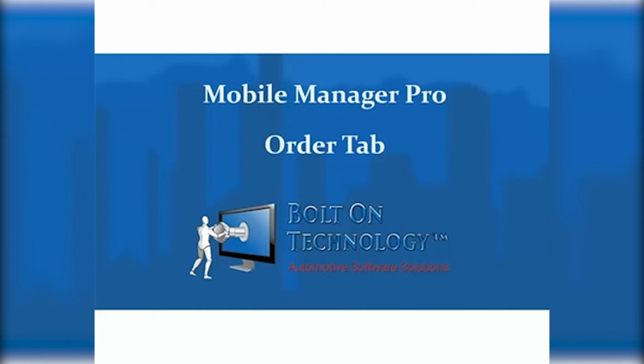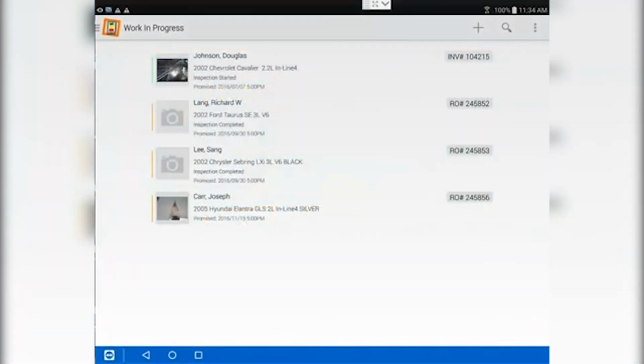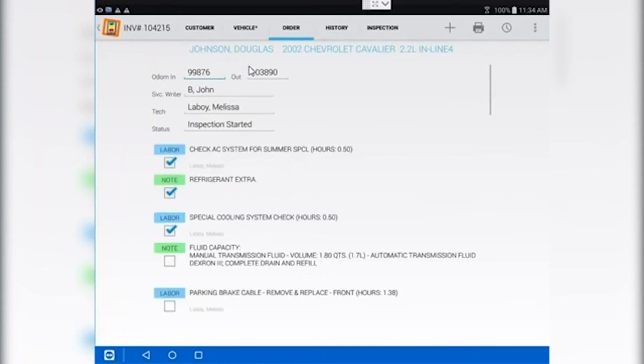Mobile Manager Order tab. Choose an estimate or RO from the Work in Progress screen by tapping on it. The screen opens directly to the Order tab on the tablet, and this displays the odometer in and out, the service writer and tech that are assigned to the current document. Also shown is the status of this document.